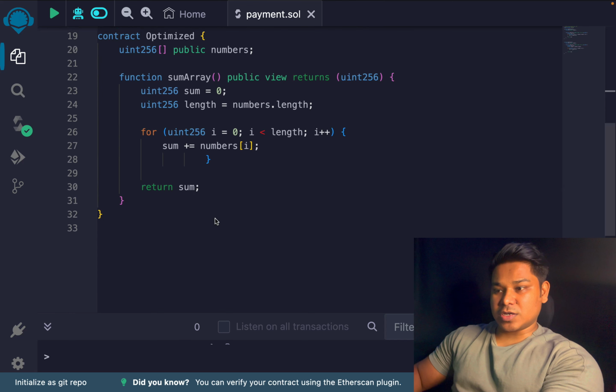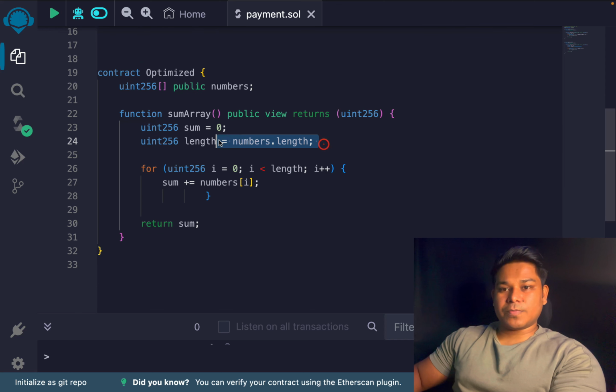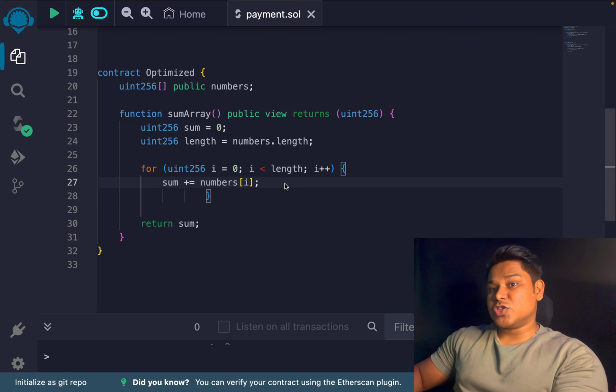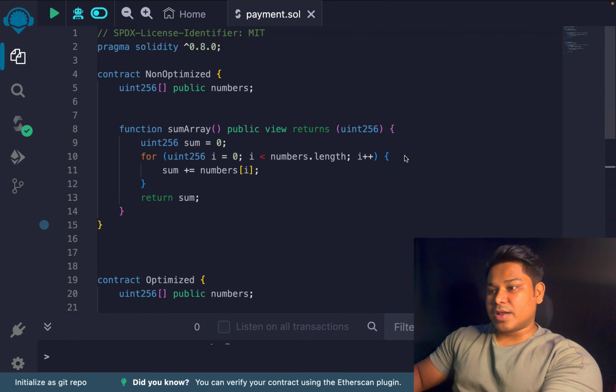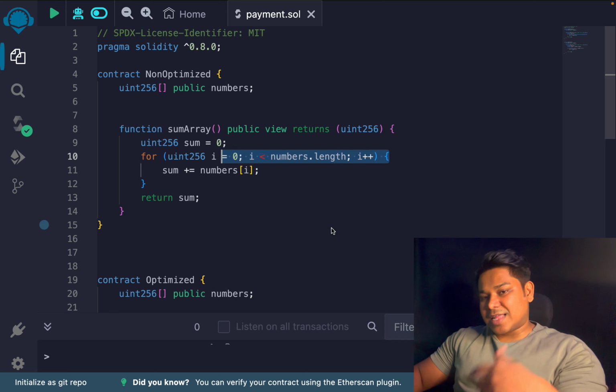But in this function, as an optimization, we have taken the length of that particular array and then we are running the loop. In this way, we are keeping that data in memory, not in storage. I hope you can understand what exactly we are doing. Here, we are accessing the number and running the loop, so every time it calls the loop it has access to the storage, and that's going to create a huge gas consumption.